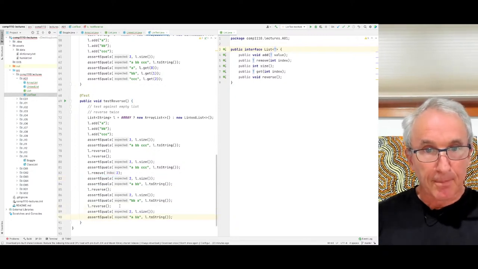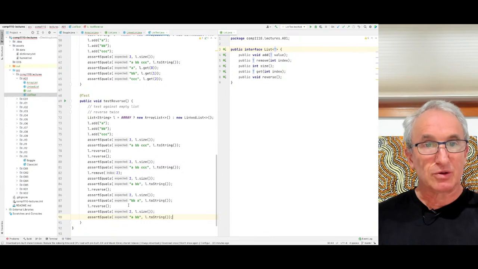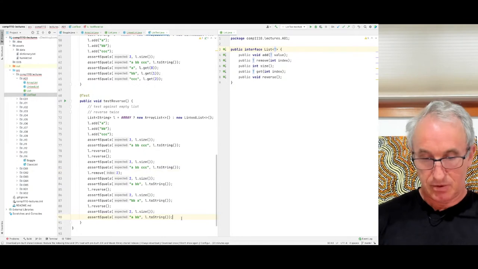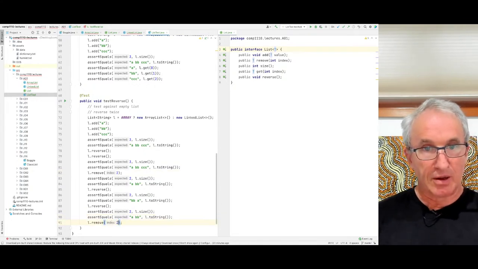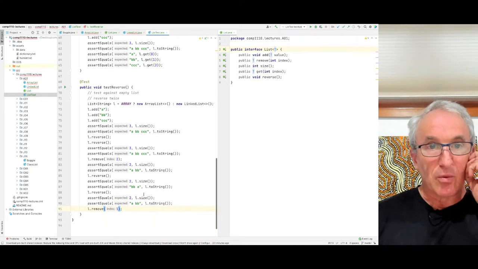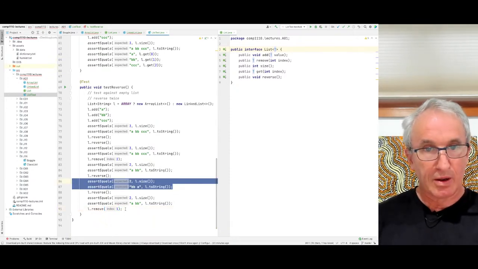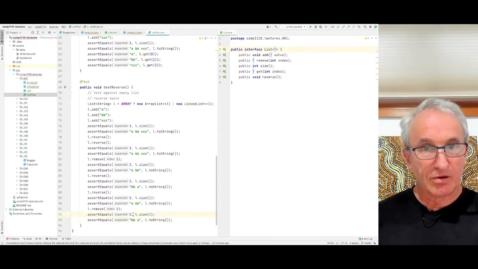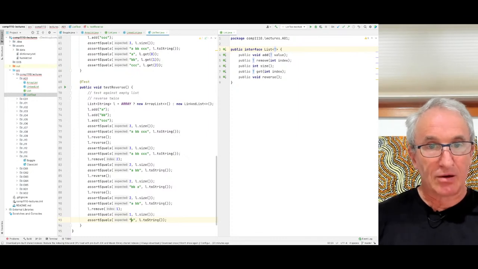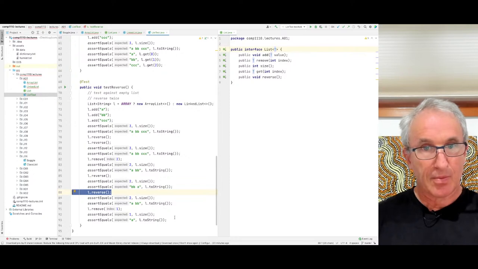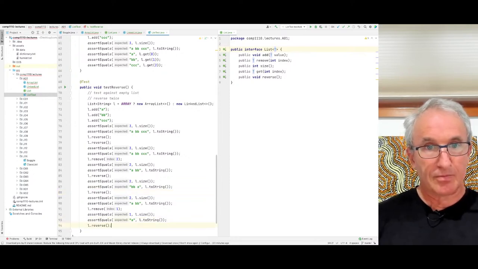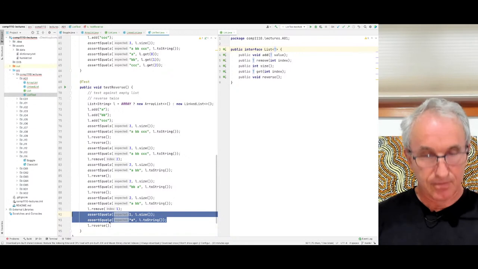Right, is that right? So, yep, that looks good to me. And then what we can do is we can remove another element, so now we're down to a single element list. So we'll remove that one. And then we should find that we get a list of size one with A as its only element, like that. And then if we reverse that, we should get the same thing, right? It should just give us the same thing back again.